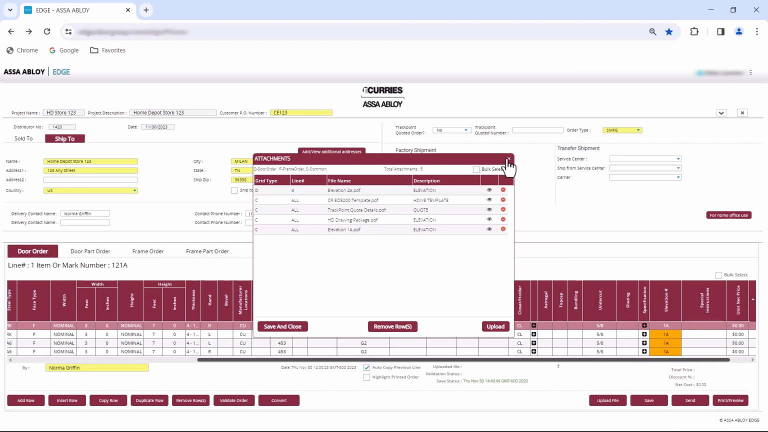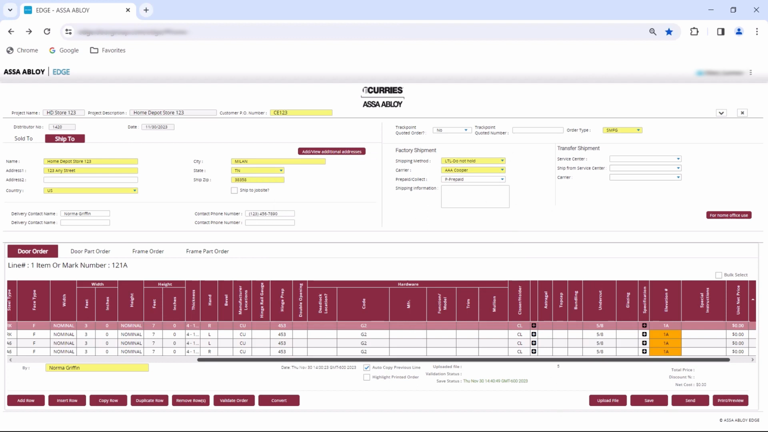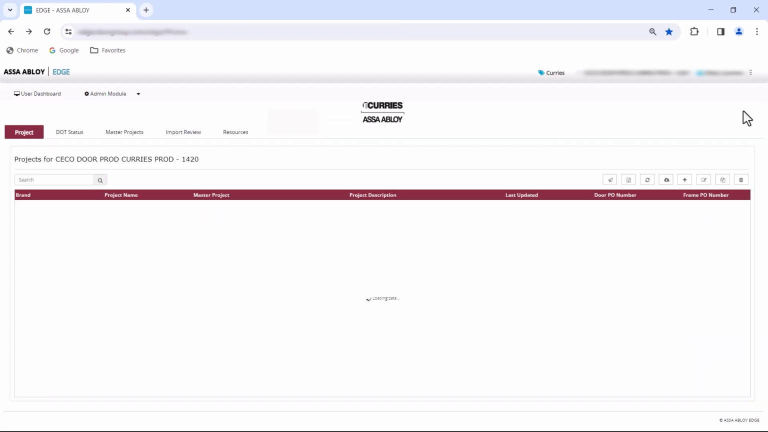You can attach most anything needed to your Edge order form, such as drawings, sketches, elevations, templates, quote details. If you have any questions about translating information from a hollow metal or hardware schedule, reach out to your Currys customer service professional and they can help. One final point regarding attachments.